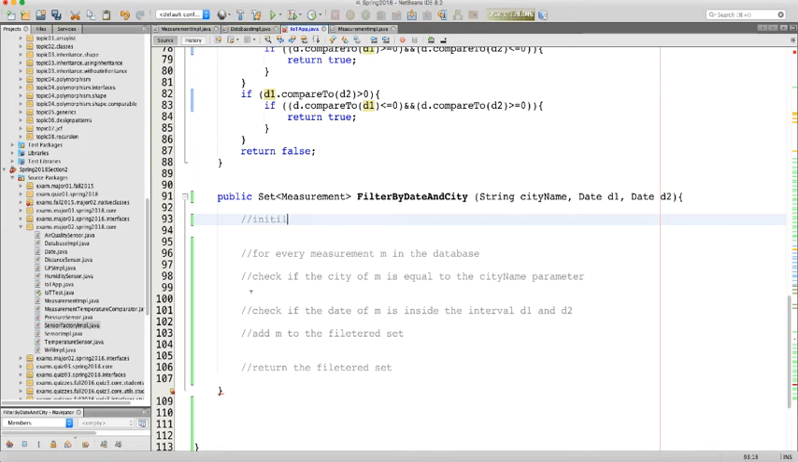Initialize a filtered empty set of measurement. And then for every measurement in the database, I will check condition 1, check condition 2. If both conditions are satisfied, add them into the filtered set.